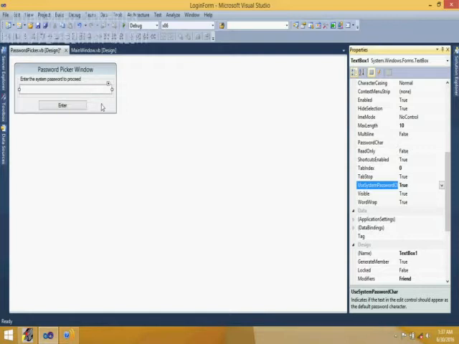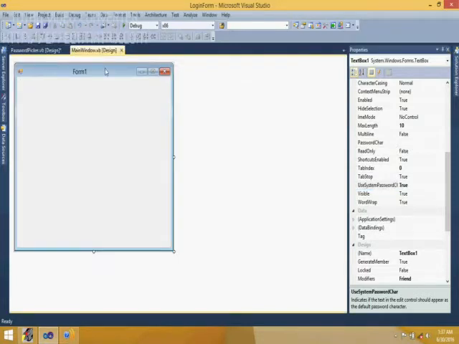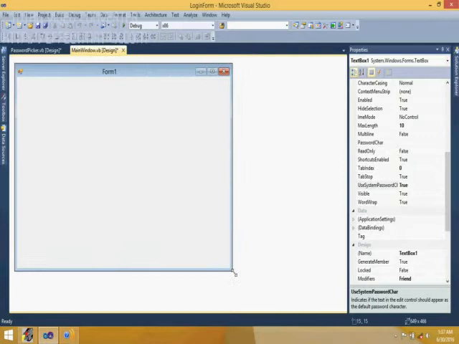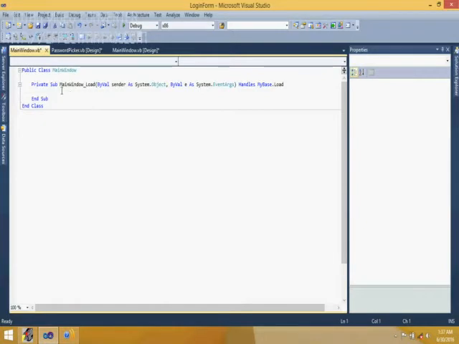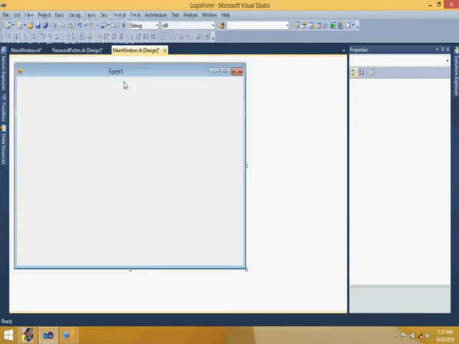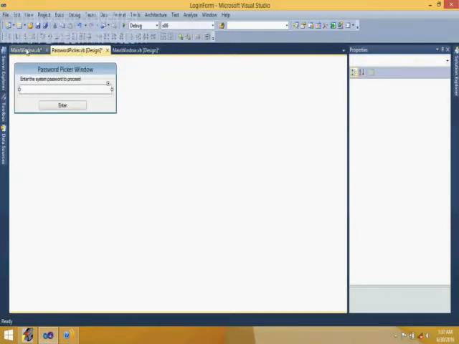And now we come back here to the main window and double click on it for the main window event that handles the load event of this main form. So whenever we are trying to launch this main form, we need first to see this window for password.